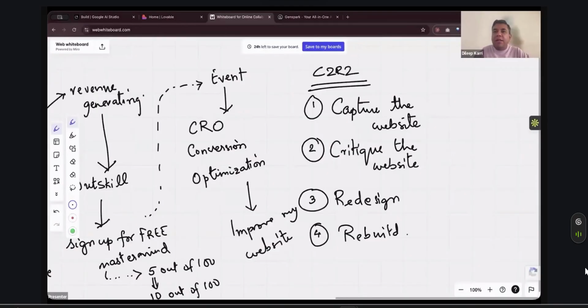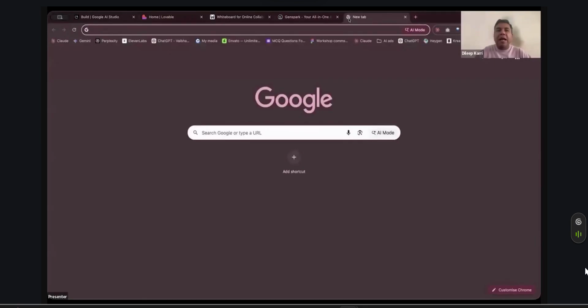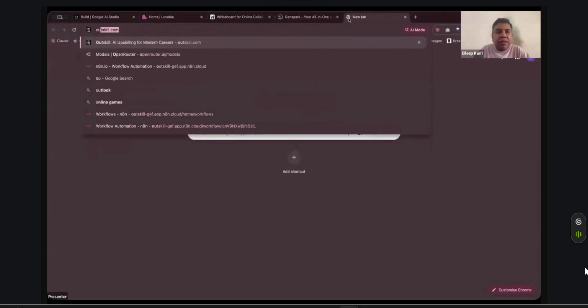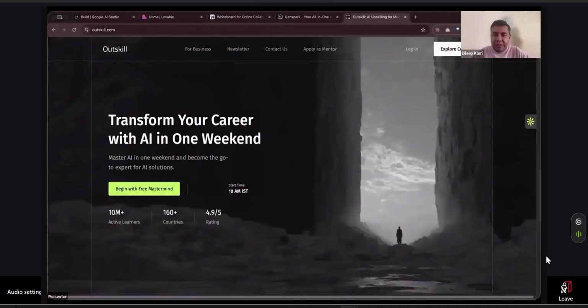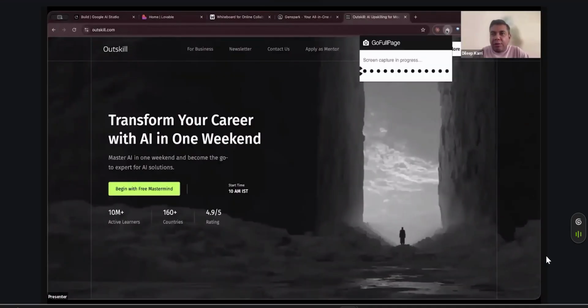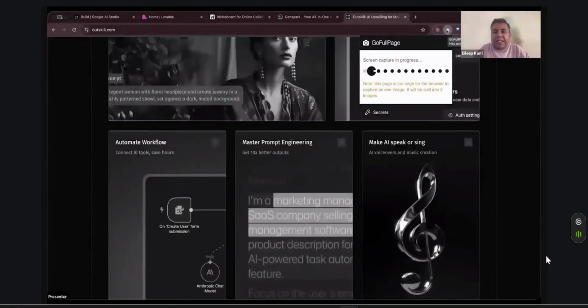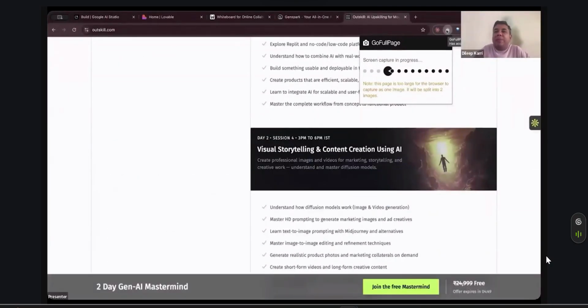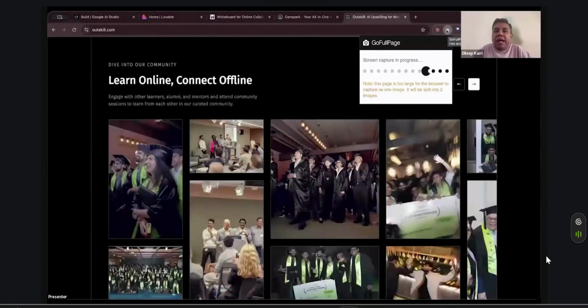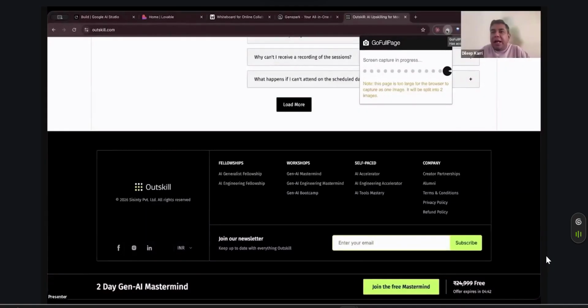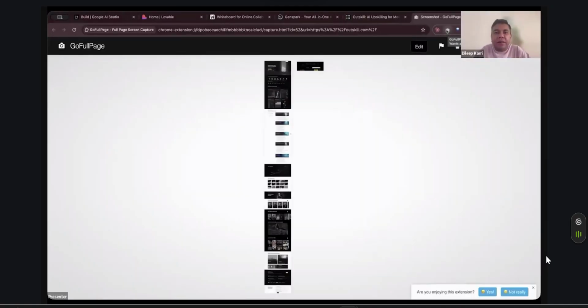So step number one, I need to capture this website. The way I will do it is I will go to outskill.com. I have this free Chrome extension that I use called Go Full Page, which is now going to capture the complete screen for me. Then I'm going to store this screen overall. So I have captured the screen.